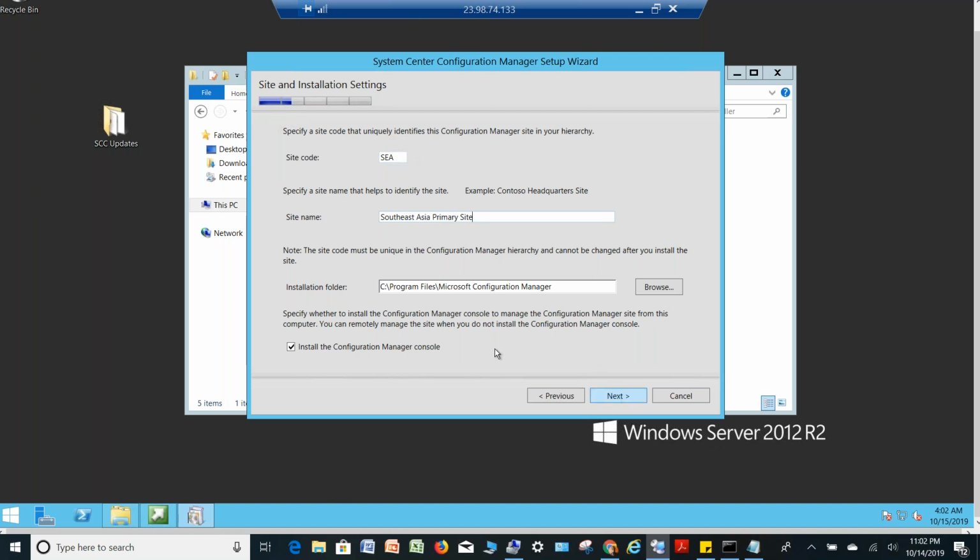And we go. We are installing in C drive. In production, we normally install it in a different drive like D drive or E drive. But we are installing in C drive because we don't have any other drive. And the console will also get installed. We need the console to access SCCM. Next.